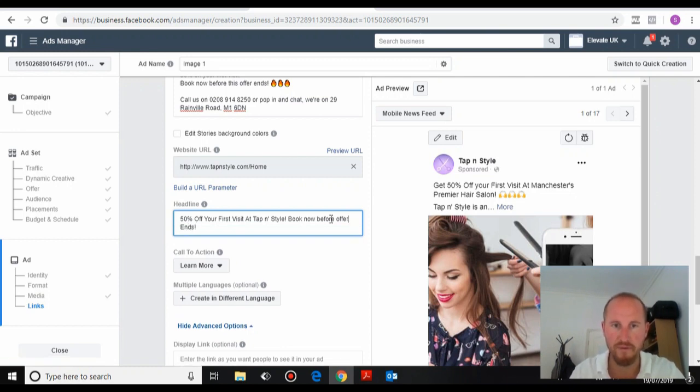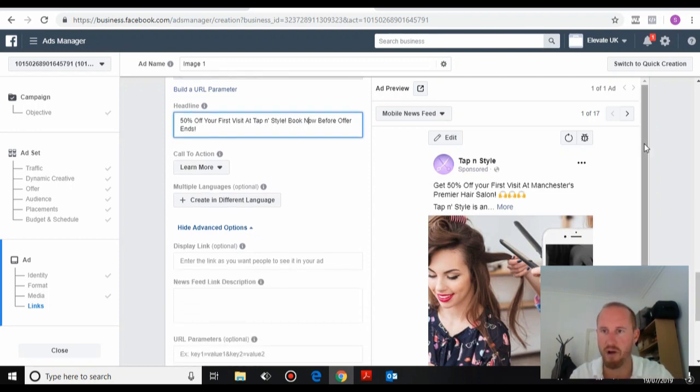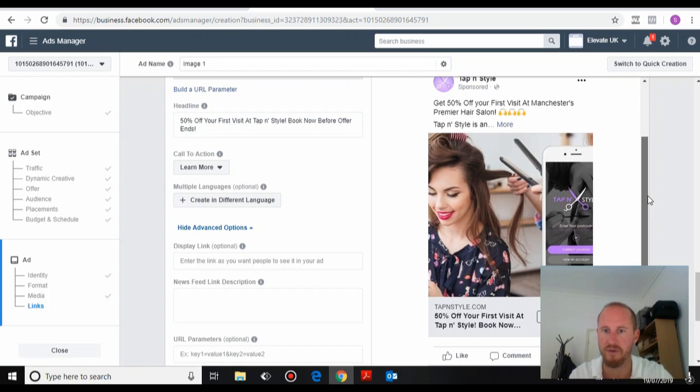Is your copy for your main title. Each word, let's put in capitals. Just for the main title. You notice I did that for the first line of the top headline as well. It just looks better. So there is the copy of our ad. That is what clients are seeing. There we go. 50% off your first visit at Tap and Style, book now, etc.